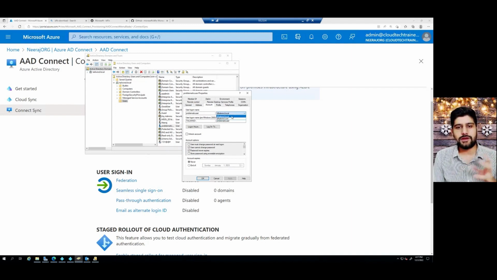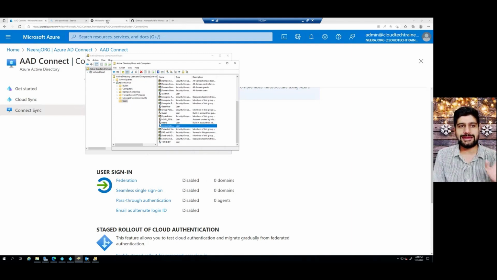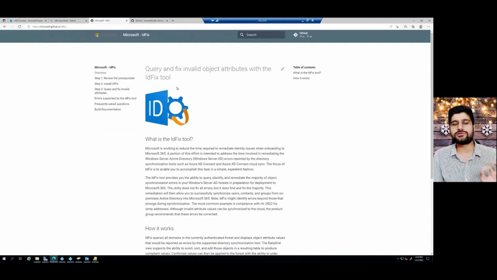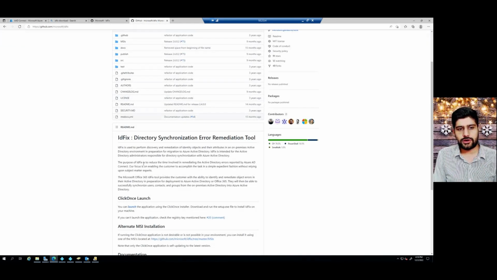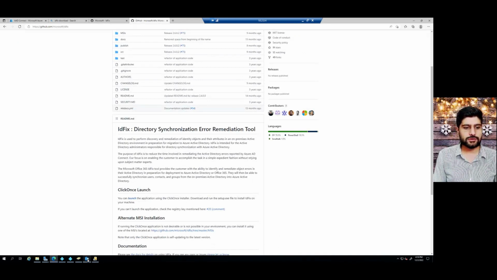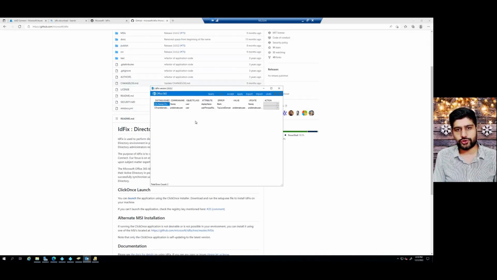Now, let's say you've done this and you've completed this. Still, you might have some issues on your on-premises Active Directory. There is actually a great tool called IdFix. This tool can also help you to improve the overall structure of your on-premises Active Directory. So if you go to this page, you just search for IdFix and you download this tool. After you have downloaded this tool from this page, you'll see such a tool available to you.